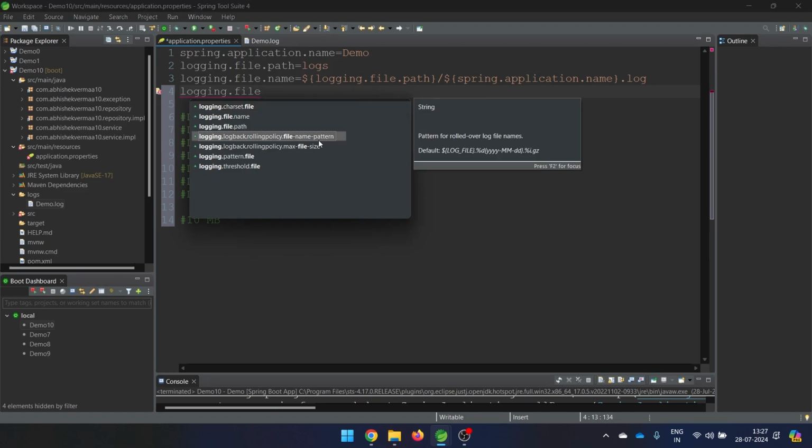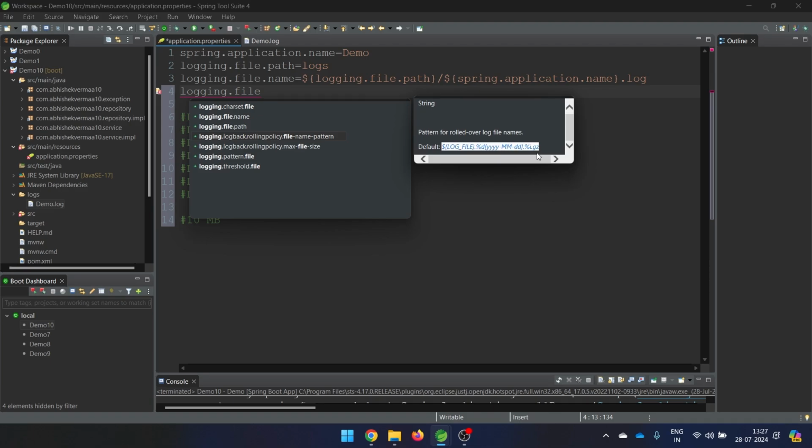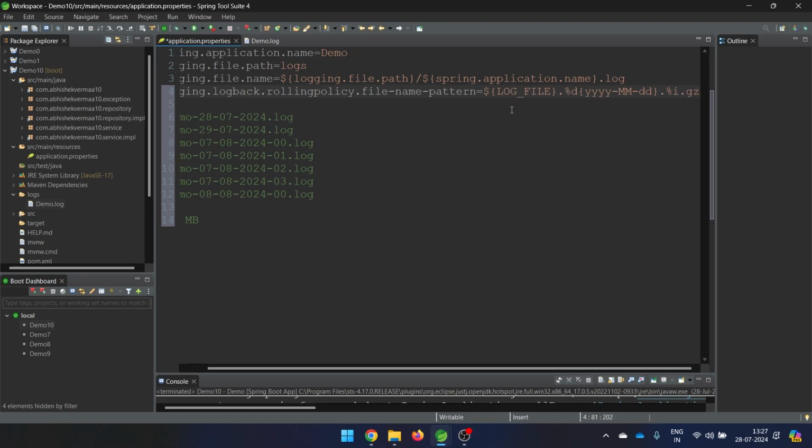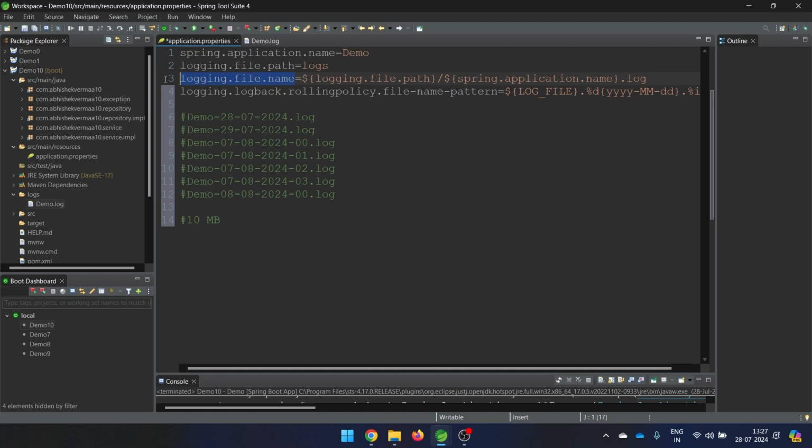Yeah, now here it says that I will provide you the pattern for this particular file, and this is the default value. So what we will do is copy this value here, select it, and paste that value. It will pick something like this, but I want my file name to be this only. So I want this as my initial file name.